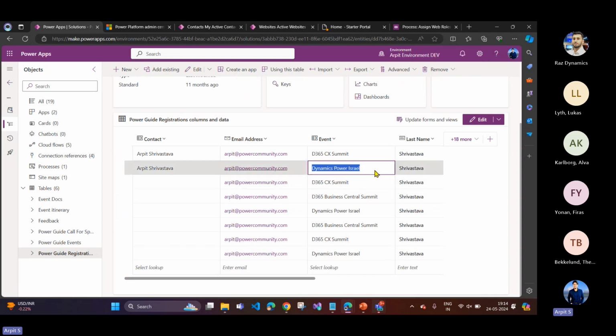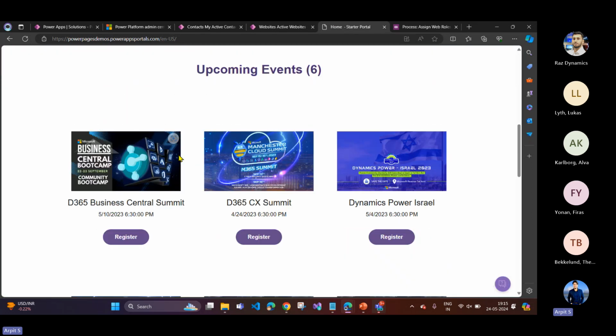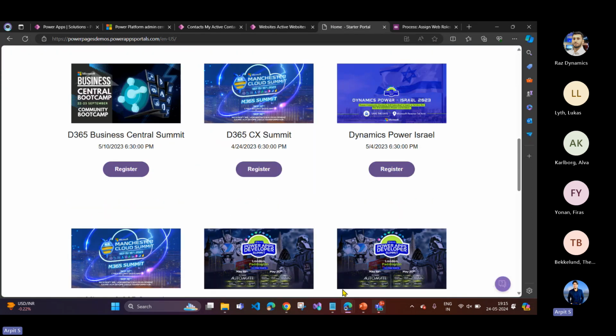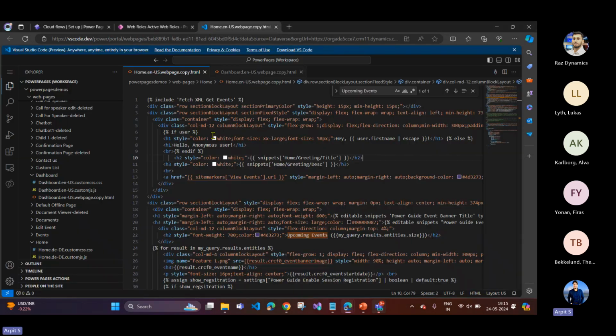Now, how can you integrate Power Pages and the cloud flow, and call the cloud flow from Power Pages, because it's quite a low code, no code way. So click OK. Since I have written this code on the home page, because this is the home page, I have already opened it here.